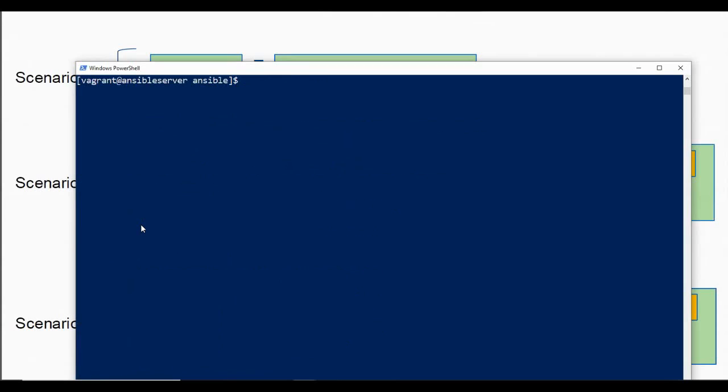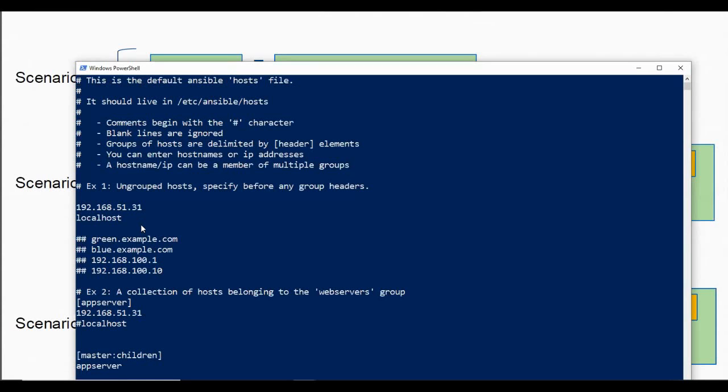Let me clear the screen. If I want to see how my inventory file is used, I'm going to open the inventory file in here. So this is my inventory file. And as I mentioned earlier, an inventory file is something which is needed for listing all the targeted machines or nodes that you want to manage. Now in here, this 192.168.50.131 is the IP address of the virtual machine that I want to manage basically.